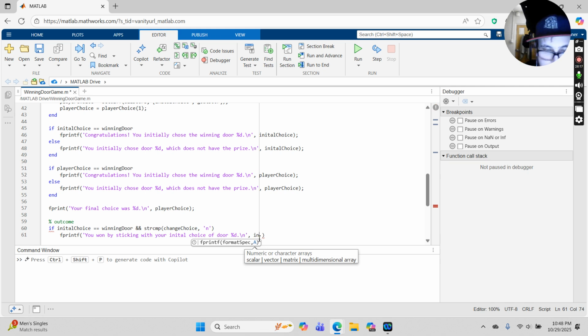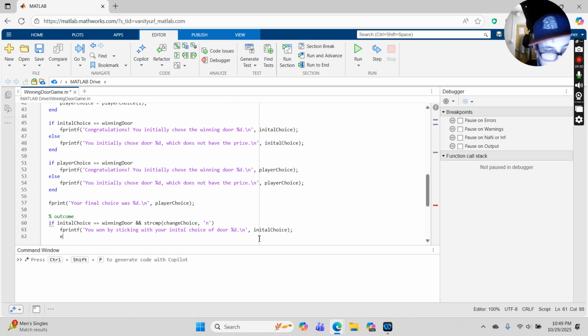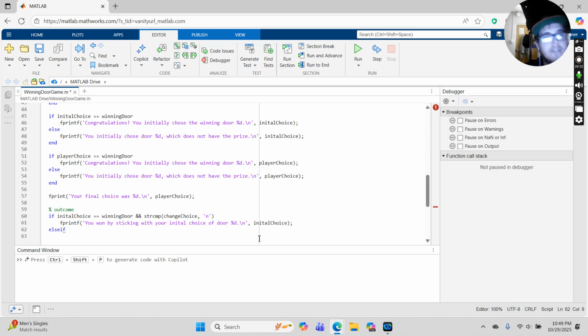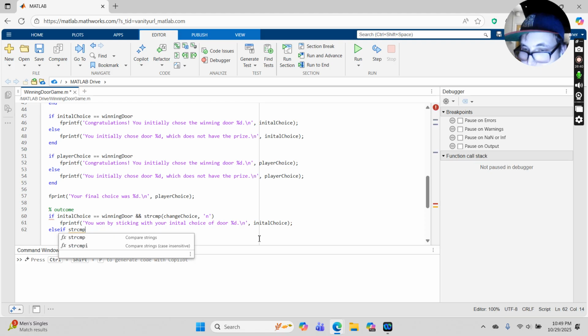Then you're gonna say initial choice. Boom. This is where your else if statement comes into play. Notice how that turns blue. It's the only time it'll turn blue, right? You can't just pull it randomly out. Right? Alright. Actually, we won't do that first. We're gonna do this.